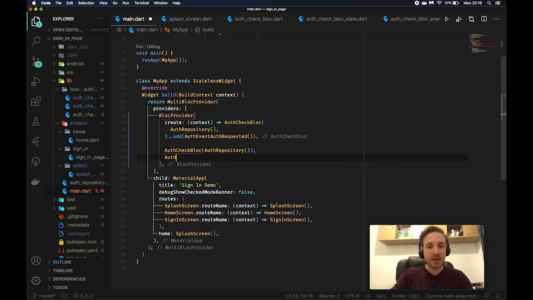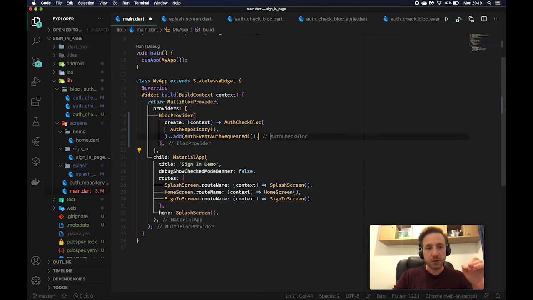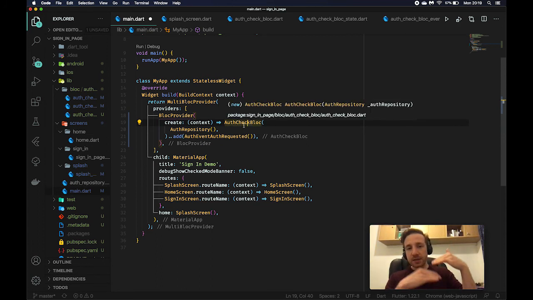And then in the second line, we're going to take whatever we have, the auth check block, and .add auth event of requested. So we can simplify this into a single line by using this ... notation. It basically says whatever we have here, take that, and it's as if we're creating a new line to do whatever we're doing with it.